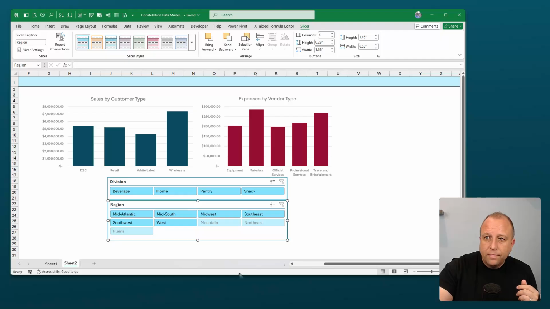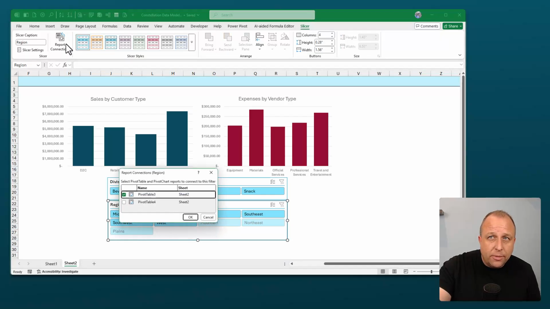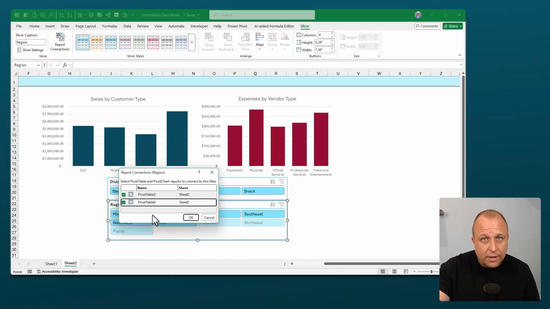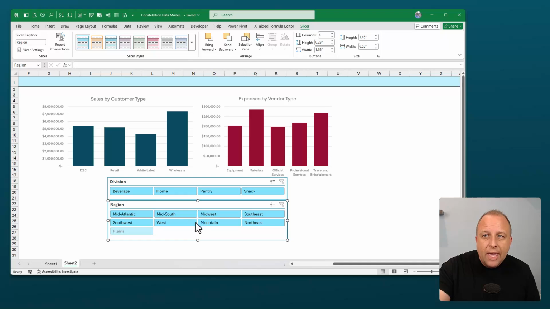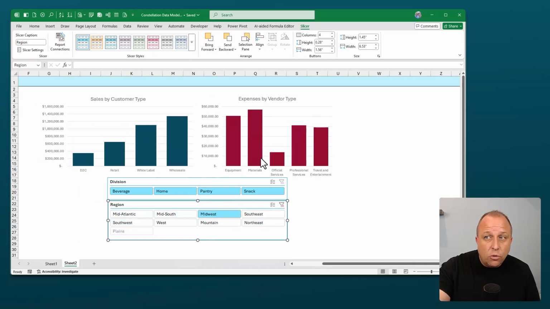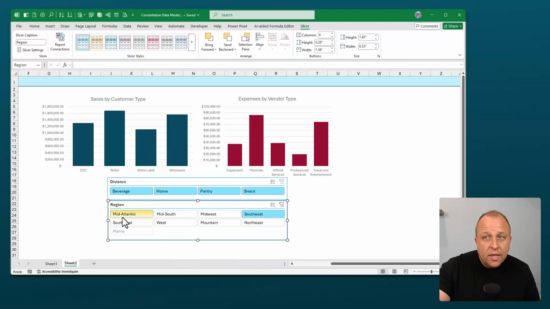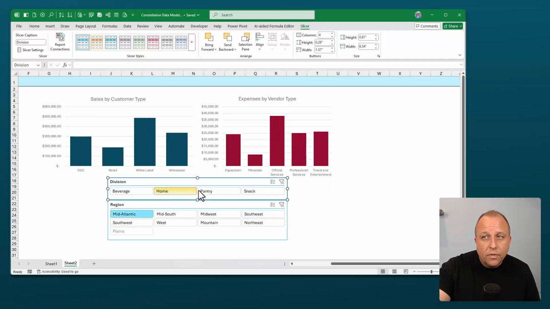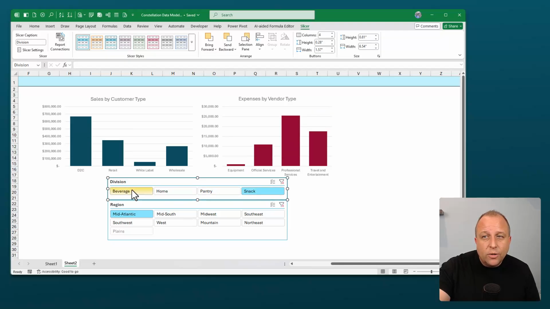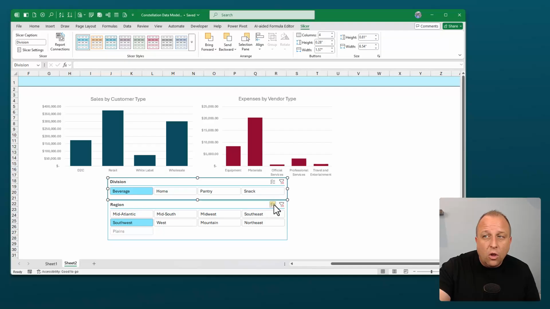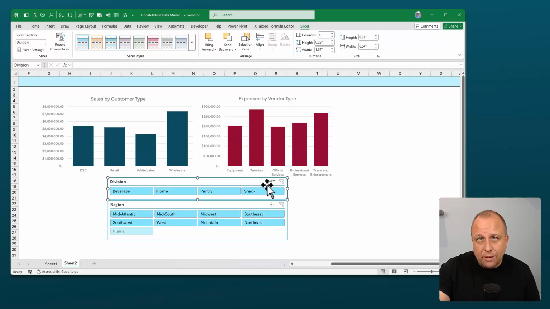Like so. Now, remember, even though we set up the data model successfully, we still added this slicer to the first pivot chart. So we actually have to come in here to report connections up at the top of the screen, click on that, and make sure that we click the checkbox for the other pivot table as well. And now that we've done that, we can click OK. And if I click on Midwest, you see both pivot charts are filtered. If I click on Southeast or Mid-Atlantic or Home or Pantry or Snack, you can see here that it filters on all dimensions on both pivot tables and charts.